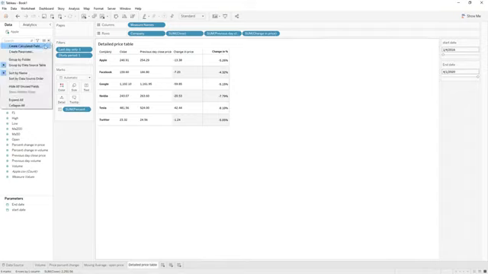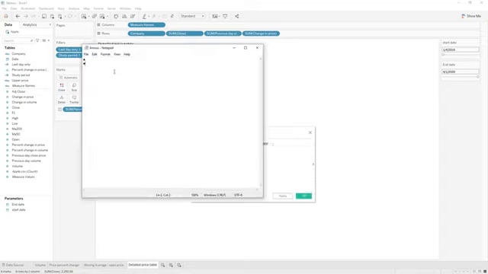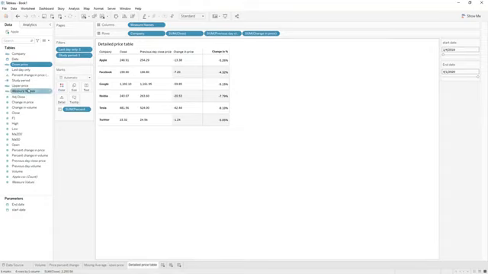We create another calculated field, we name it down price. Same thing, if percent change in price is negative, right? Then same thing, we copy and paste the down arrow and apply, okay. So drag and drop upper price into text. Same thing, down price into text.